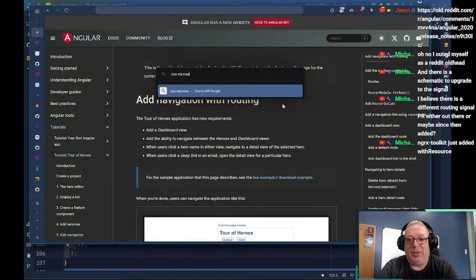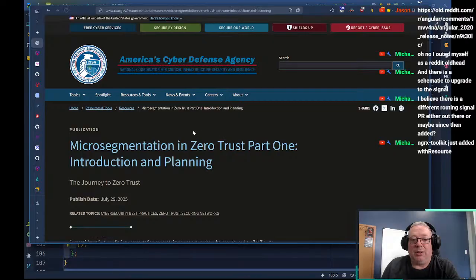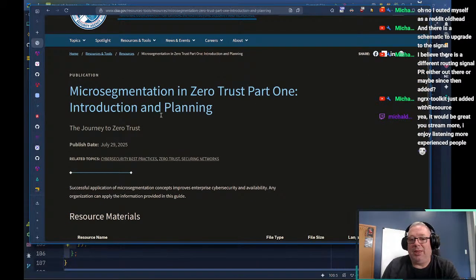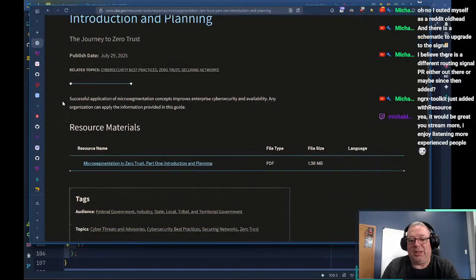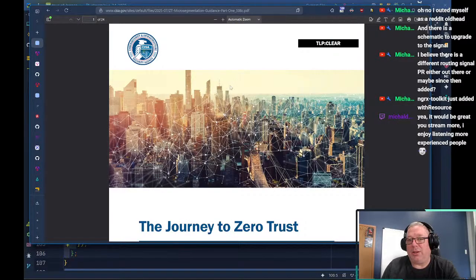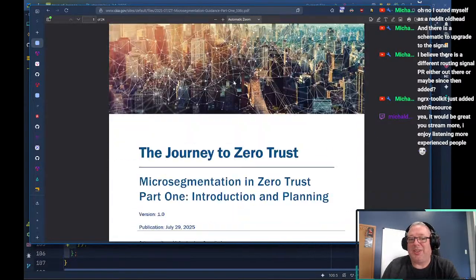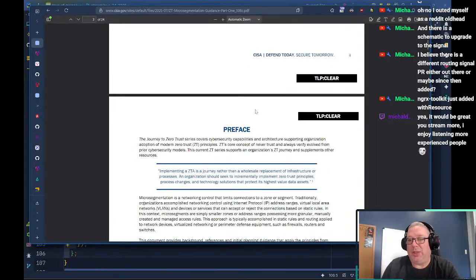CISA micro segmentation art. Yeah. So if you guys want to read an interesting paper, I've been reading stuff on this level. Microsegmentation and Zero Trust Part 1, Introduction and Planning. And this is a fairly large PDF file. I think it's like 24 pages.